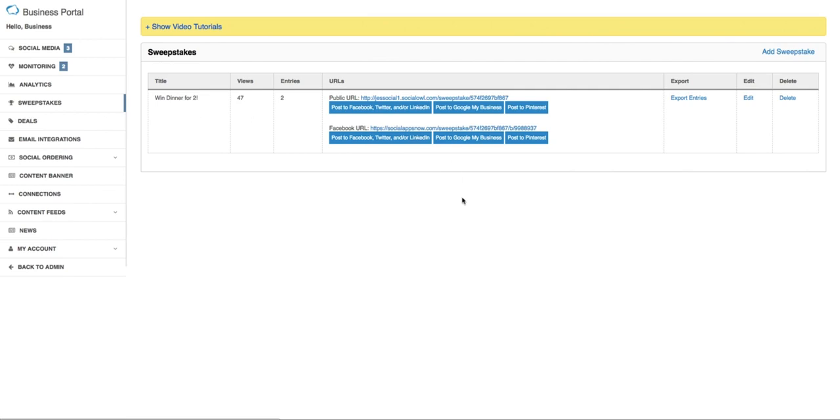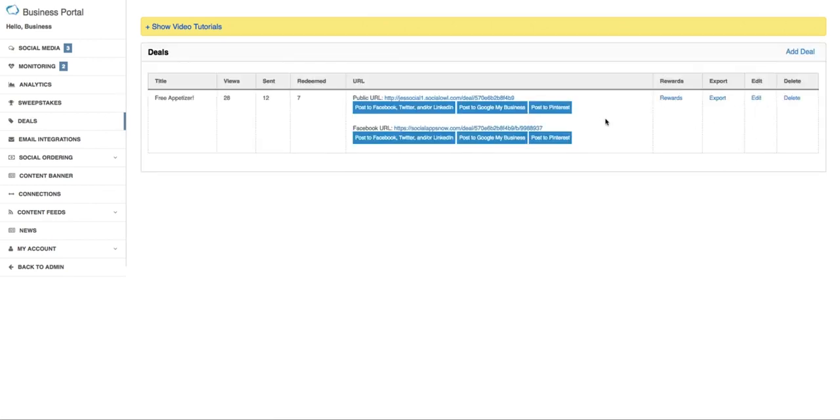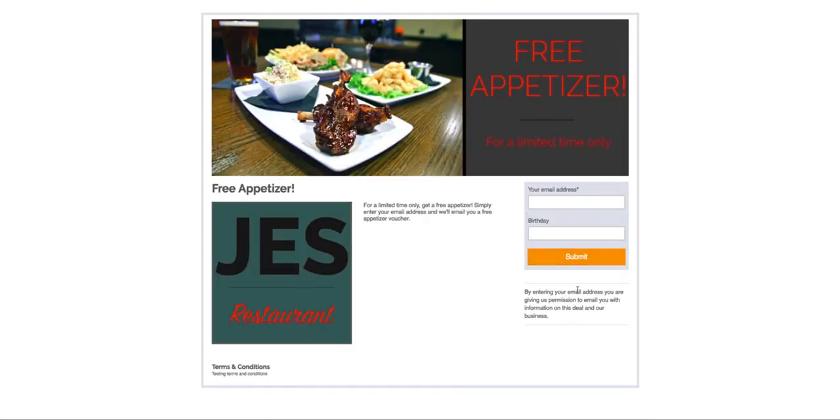Same goes for deals. You can easily add a new deal and view that deal and prompt your customers to enter the deal from your Facebook account, Twitter account. You can link to it from your website. Anywhere that you want to promote this deal, you may do so, and you can collect whatever information that you want from your clients as well.